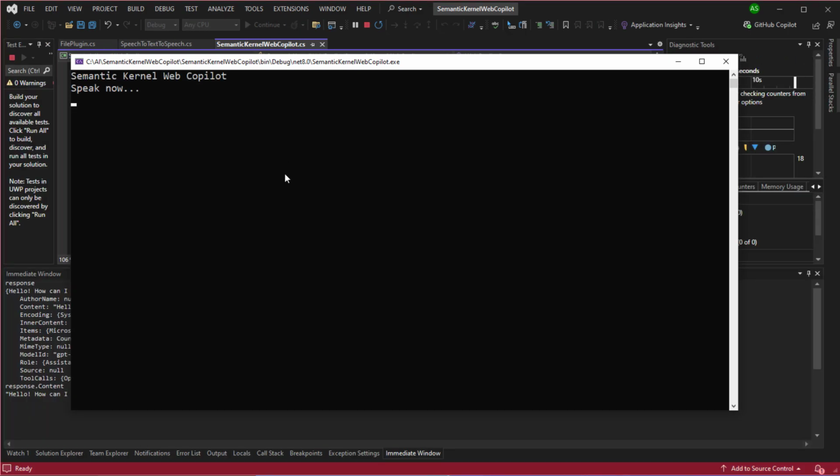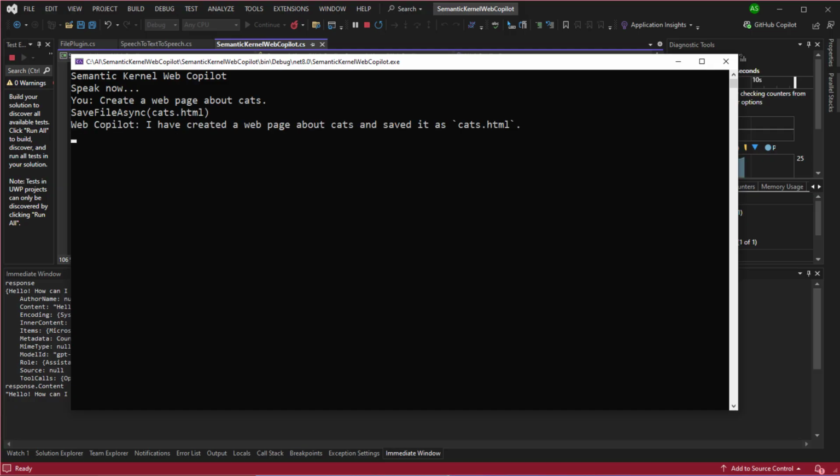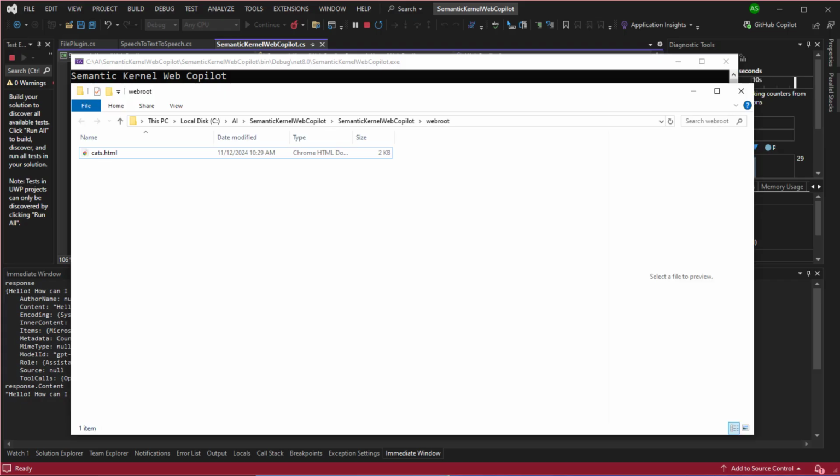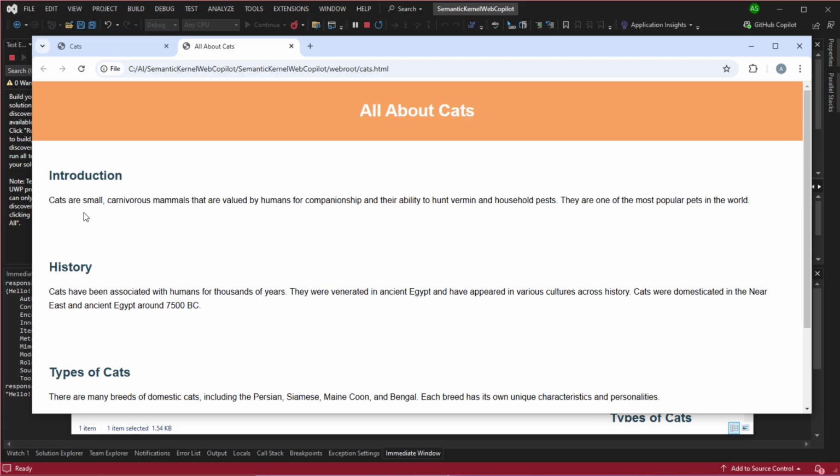Create a web page about cats. I have created a web page about cats and saved it as cats.html. And we can see that the SaveFileAsync method has been called with cats.html as the file name. And if I browse to the WebRoot folder, we can see the cats HTML page, and if I open it in the browser, it has indeed created a web page about cats.